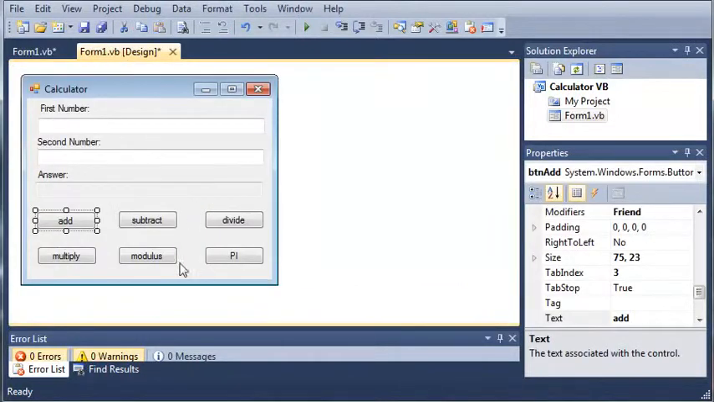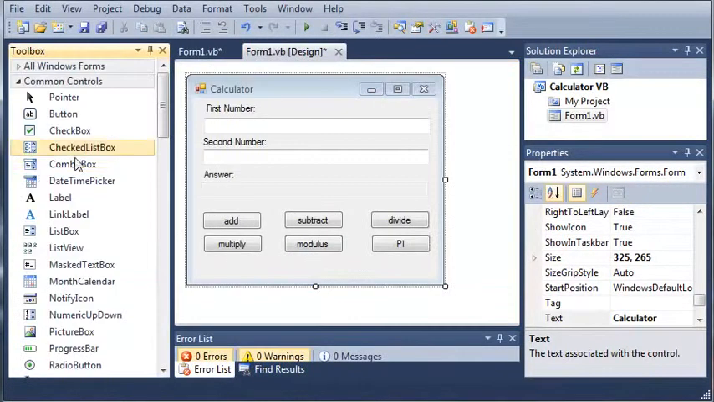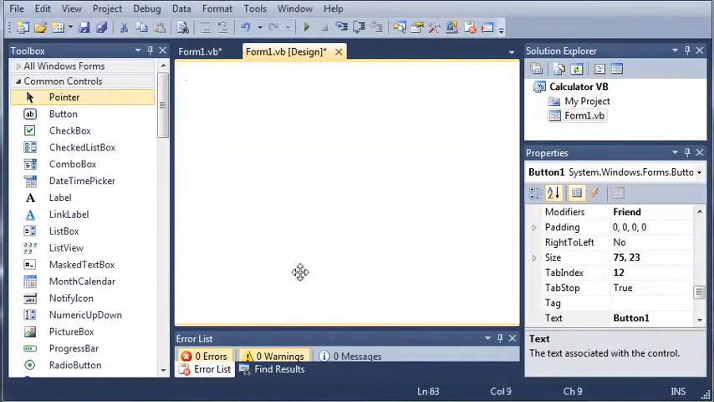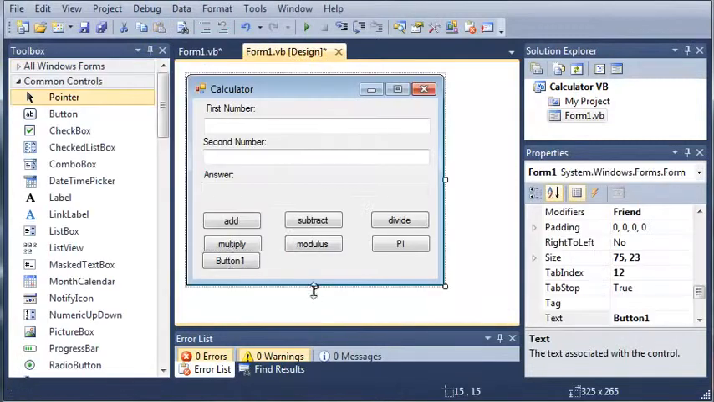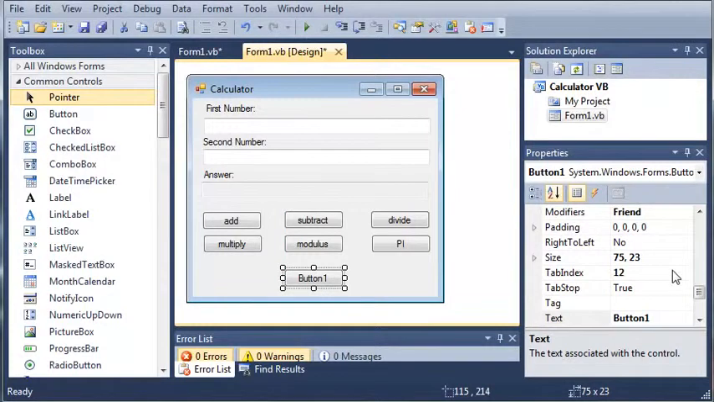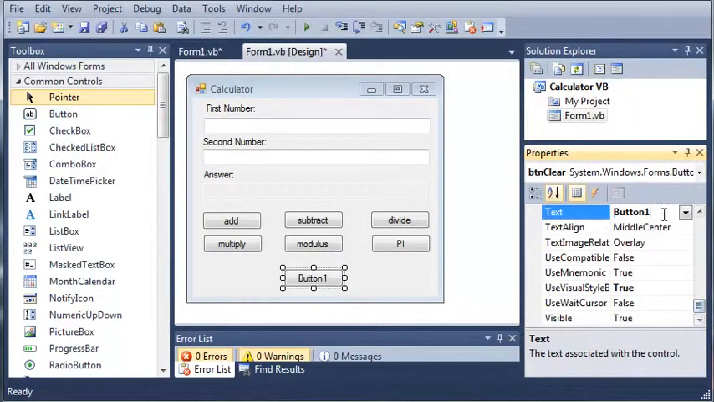And because we're allowing them to do this, we need to add a clear button. So we'll just come over here to our toolbox, we'll add a button down here, and we will set the name to button clear. So we'll come up here and change it to button clear, and then we will set the text to clear.